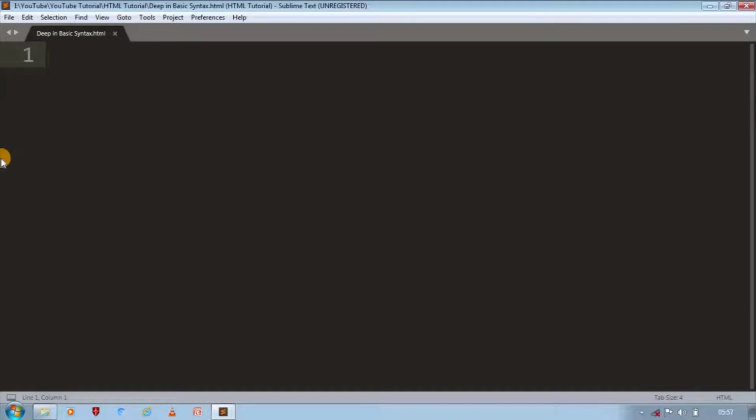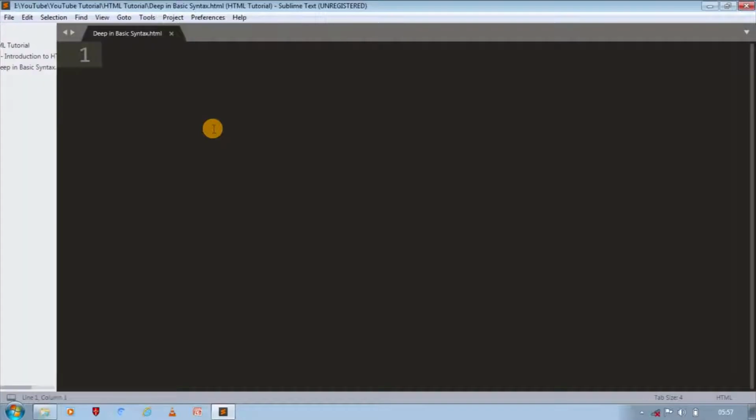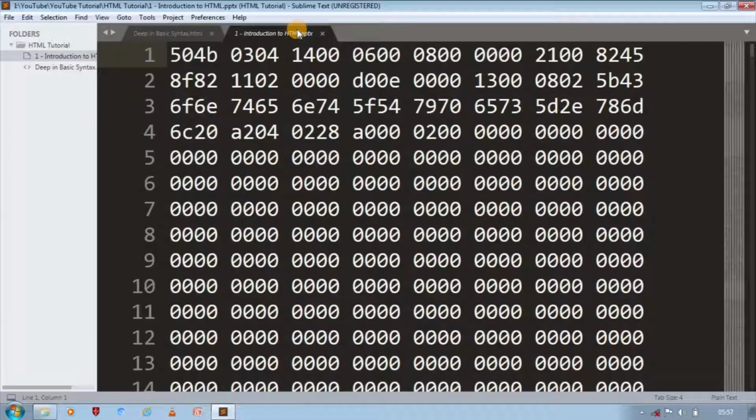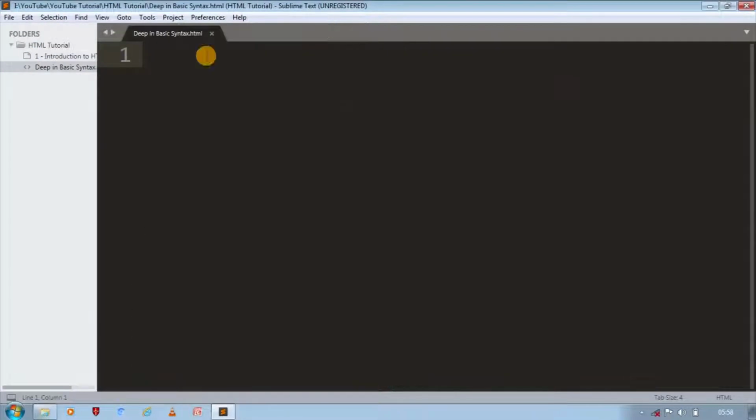And another thing: if you want to see the sidebar, you can press Ctrl+K, then B. Press Ctrl+K B, then you can see which folder you are in, and this is the one PPT that we have seen in the introduction to HTML, and this is the deep in basic syntax. So, Ctrl+K B.